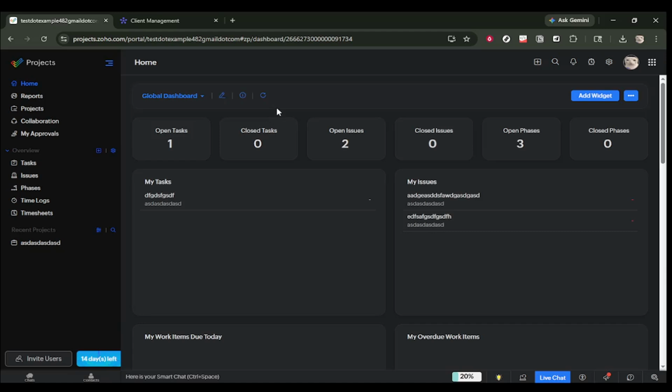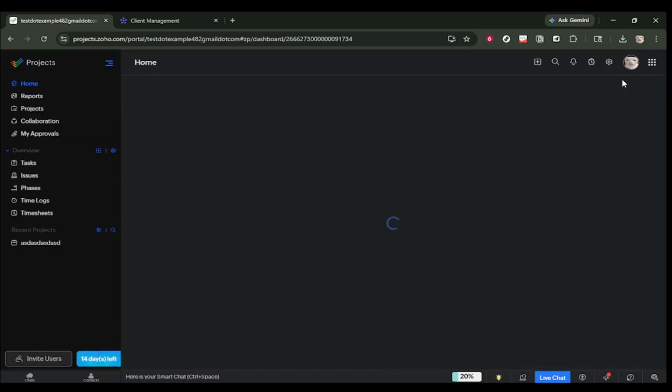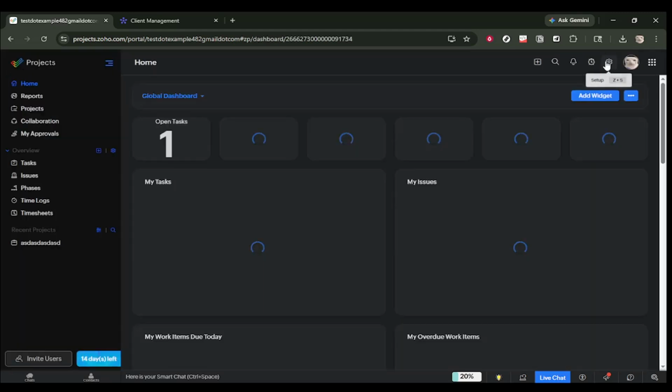Once you are on the main dashboard, take a moment to confirm you are in the correct portal for your organization. This is important because API access is managed at the portal level, and changes you make here affect how integrations can connect.